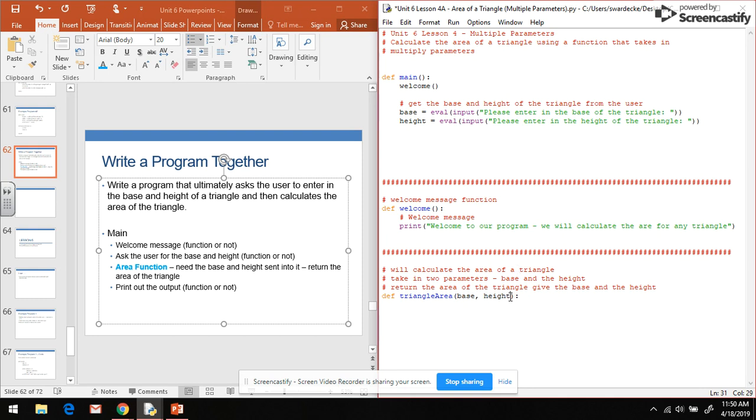And remember from the previous videos in this lesson, these are different from base and height up here. This is base and height for the main. This is base and height for triangle area. Then inside of here, once values are passed in, base and height will have an actual value. And then from here, I can calculate the area with the provided base and height. So I have area equals, we'll do base times height times 0.5, because that's how we calculate the area. And then we want to return the area back to the calling function. So we write return area.